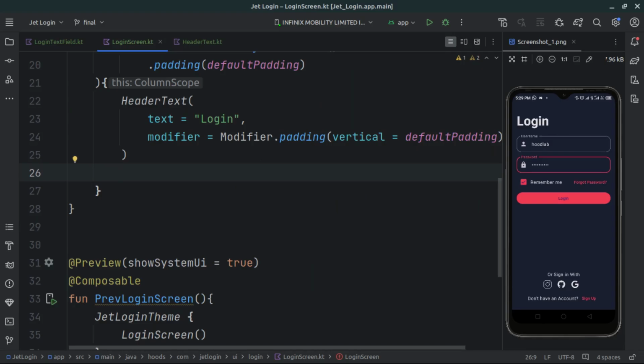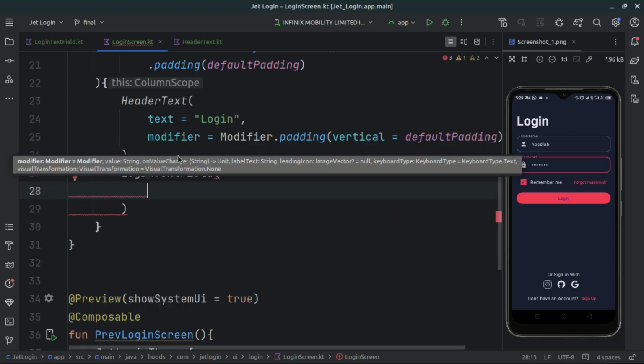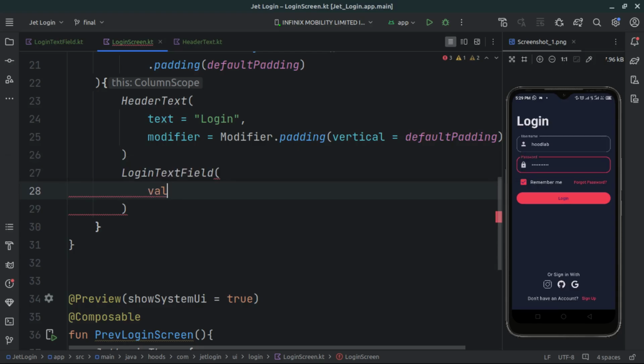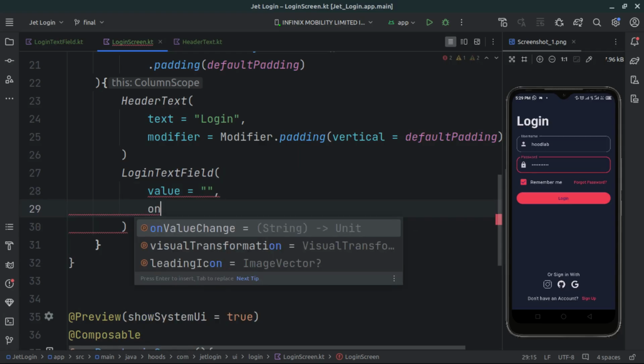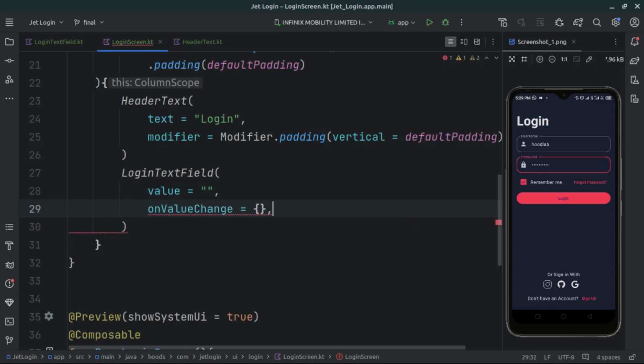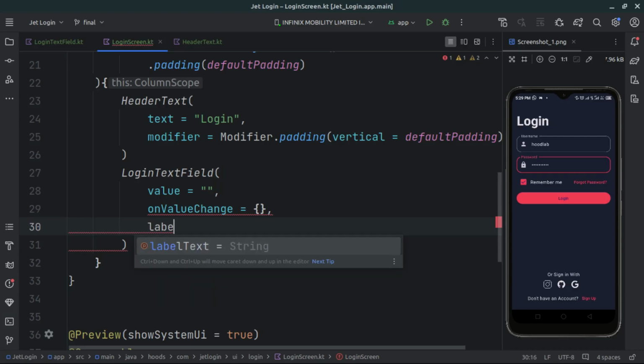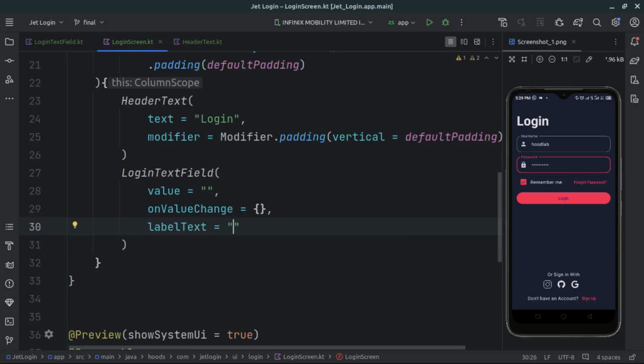For that case, we have already created our login text field. So let's call here our login text field. Okay, so let's pass in here our parameters. The first parameter is the value and the on value change. Also, we can pass in here the label text. And for this case, this is just going to be username.